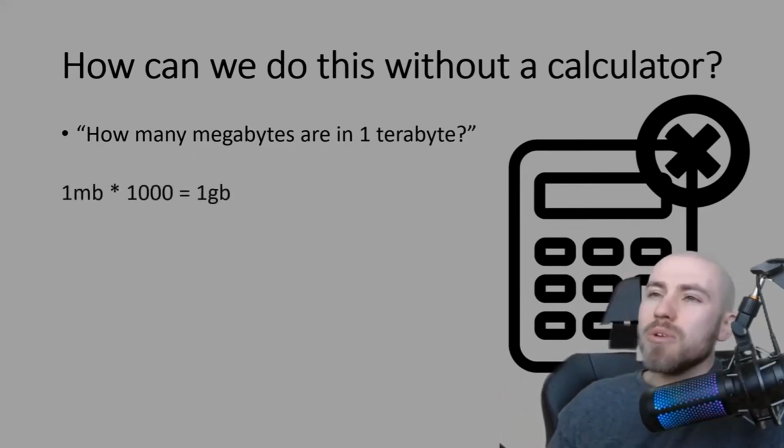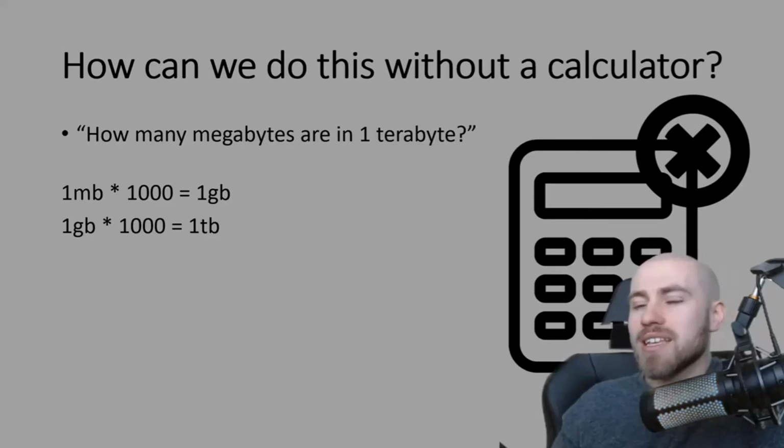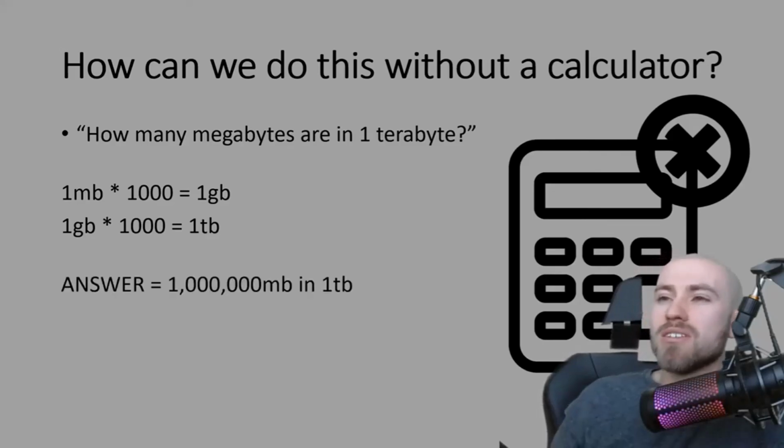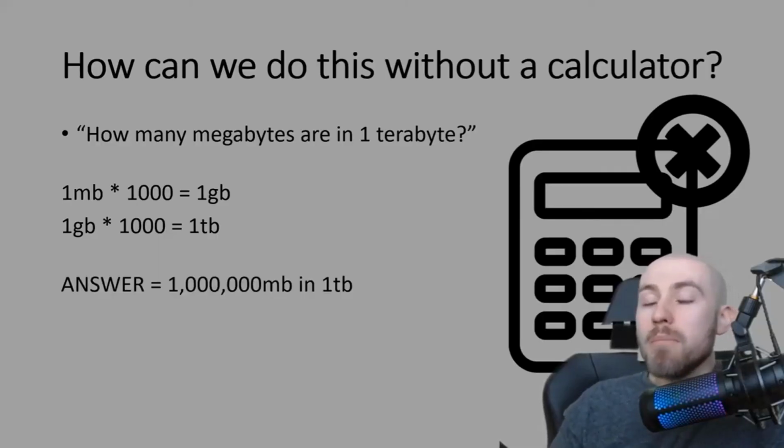So to do that, we know that there's 1000 megabytes in 1 gigabyte. So all we had to do there was multiply it by 1000. So 1 times 1000, that gives us 1 gigabyte. Notice that I didn't use the 1024 here. I've just gone for 1000 because it's much easier to deal with, and it's accepted on the mark scheme to use the rounded number. But because we're now at gigabytes, we then need to multiply that again by 1000, because that's how we're going to get to 1 terabyte. So in other words, there are 1 million megabytes in 1 terabyte.